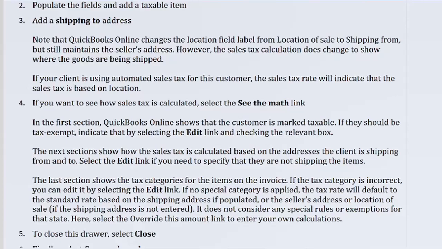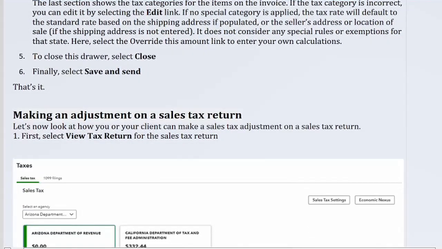If no special category is applied, the tax rate will default to the standard rate based on the shipping address if populated, or the seller's address or location of sale, if the shipping address is not entered. It does not consider any special rules or exemptions for that state. Here, select the Override this amount link to enter your own calculations. To close this drawer, select Close. Finally, select Save and Send. That's it.